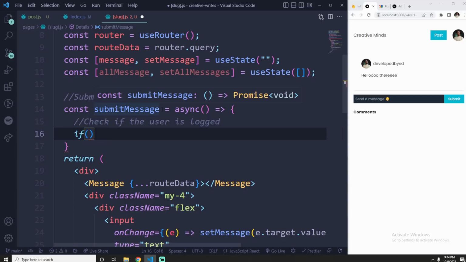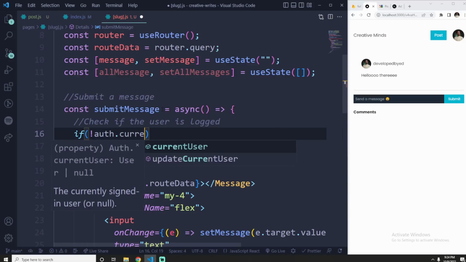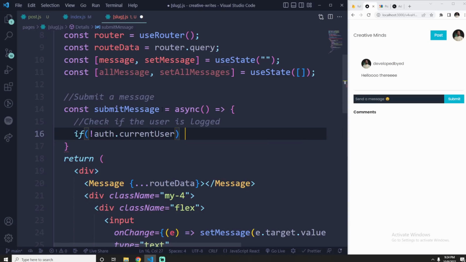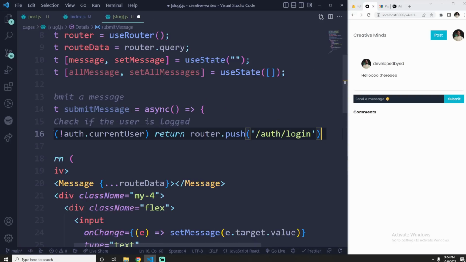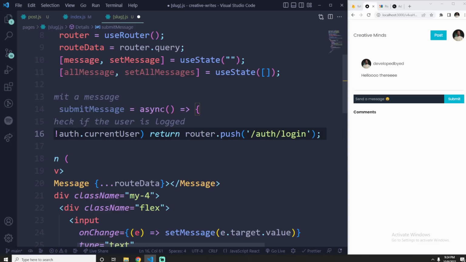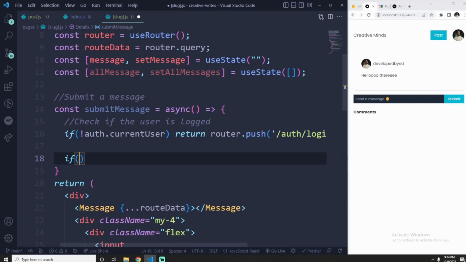You can say if there's no auth.currentUser, then return. All right, so you can use it like this as well. Router.push back to the auth login. So this is without the Fire hooks package. This is straight Firebase code. Okay, so that's done.